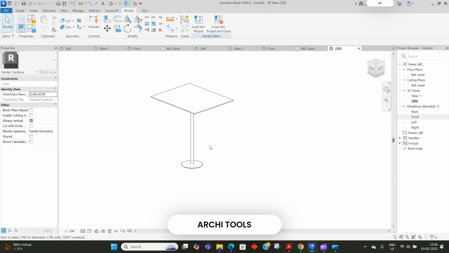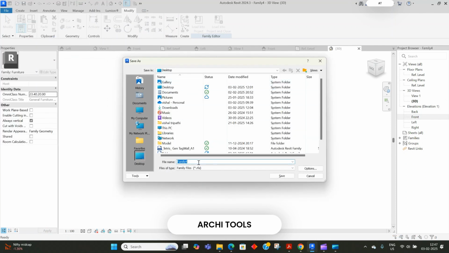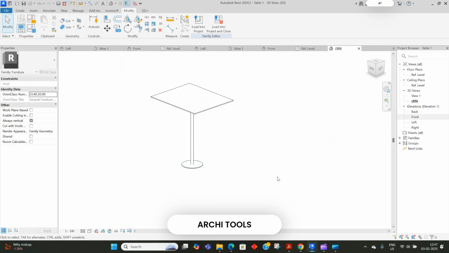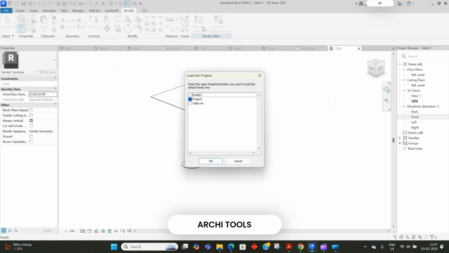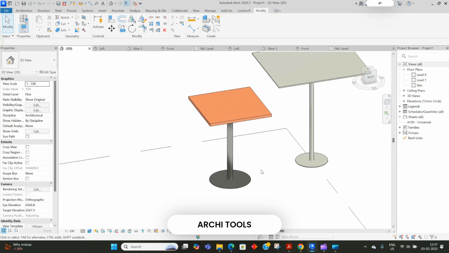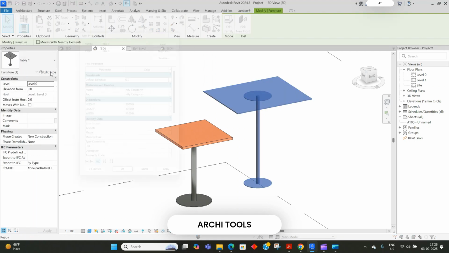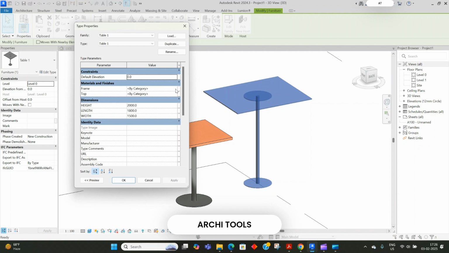Once satisfied, save the family by clicking Save As, Family, and give a meaningful name and choose a location. Place it on the room and check if it behaves perfectly. We can adjust the dimensions and provide material to the finishes as we have provided the parameters for the same.